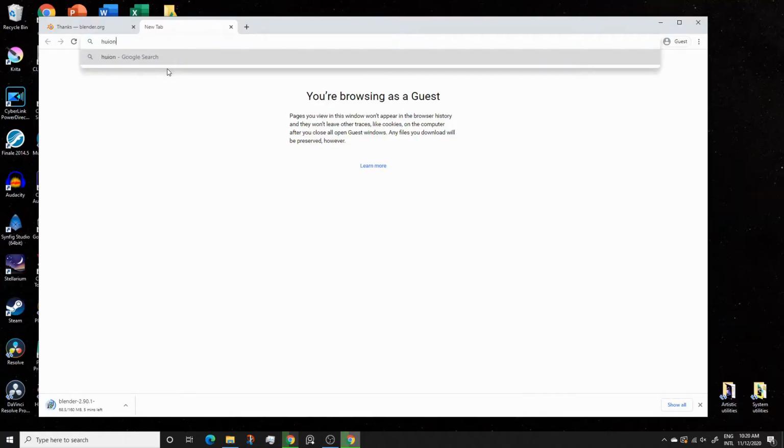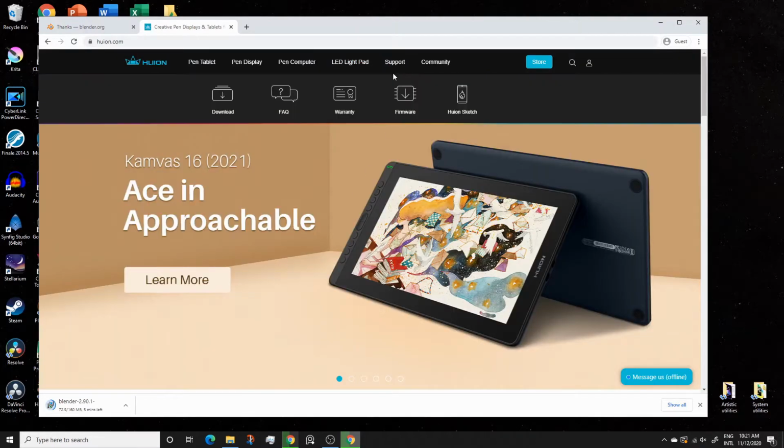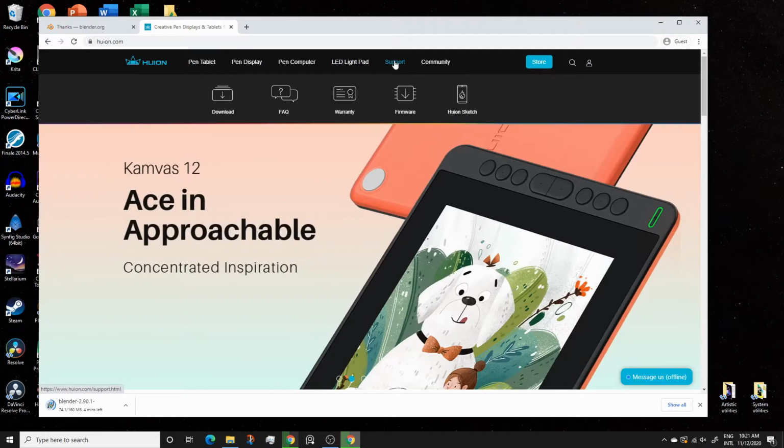The other thing you'll need to download, if you are going to be using the drawing tablets, is the driver software. So we can go to huion.com, and then in the support menu, click on download.